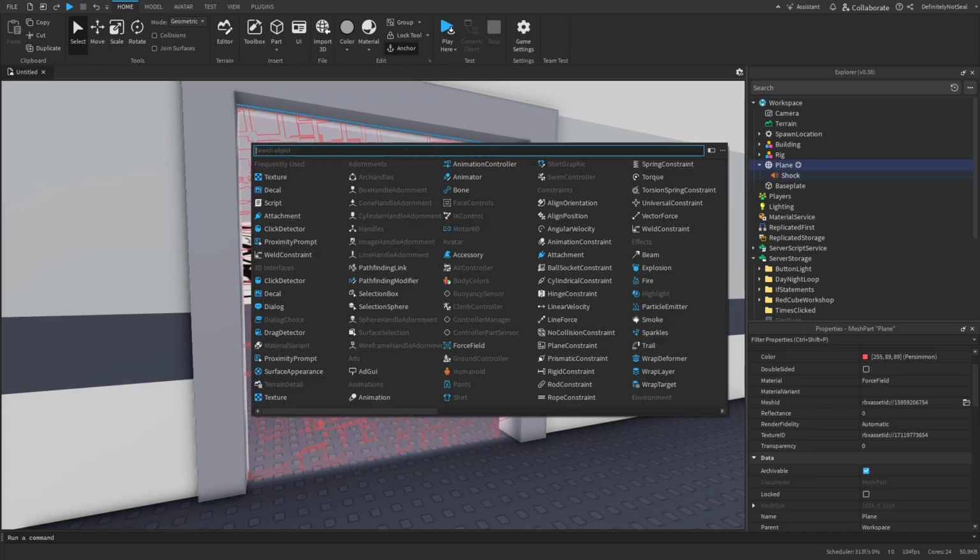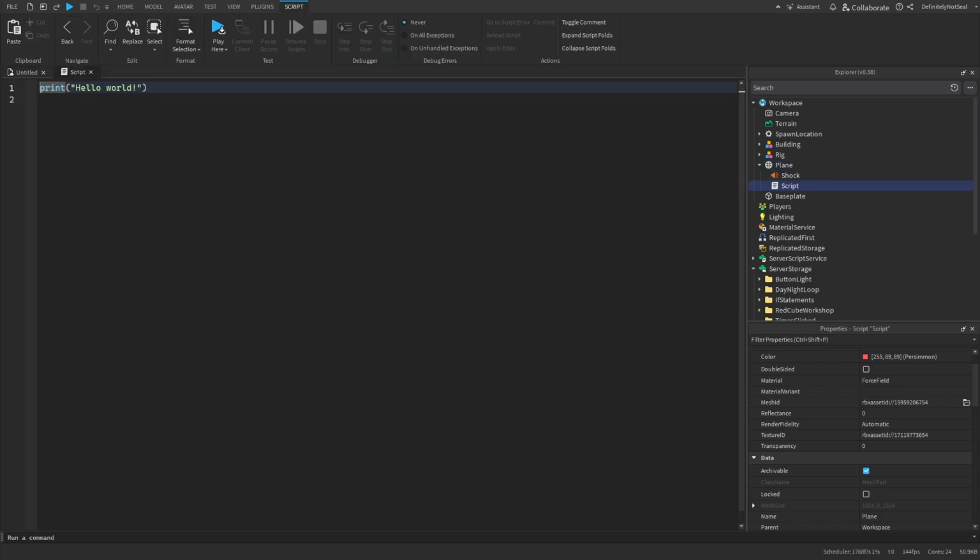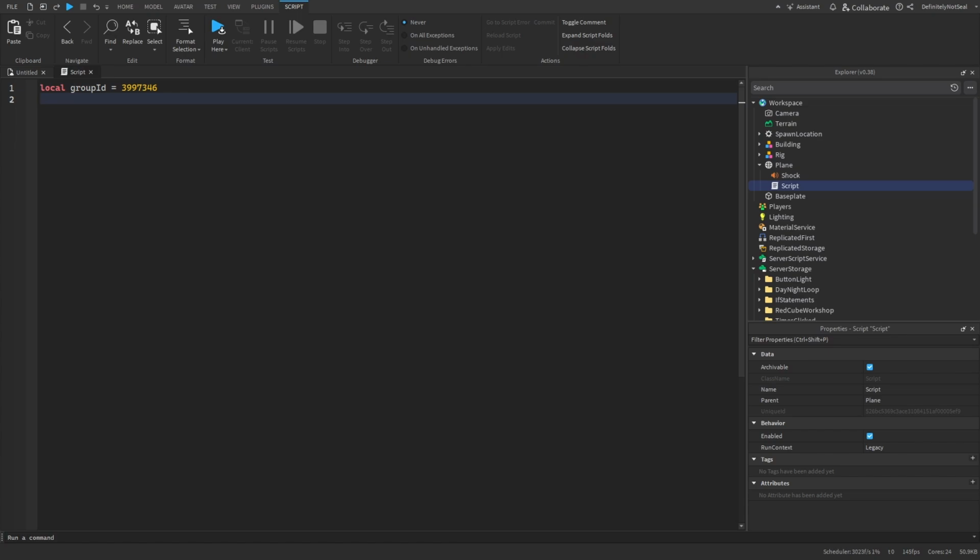So start by slapping a script into your door object, and we're going to start by typing local group ID. This will be our group ID. I've got this set to my group, Seal Programming. If you'd like to join that or check it out, ask questions, do what you want. Link is in the top comment.